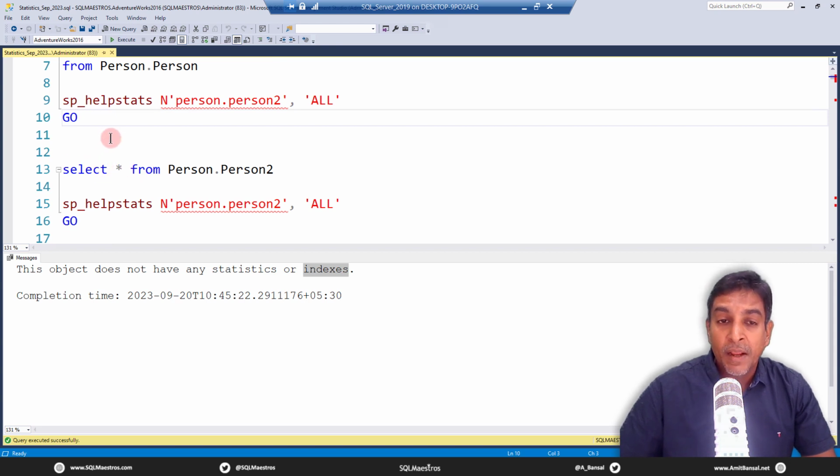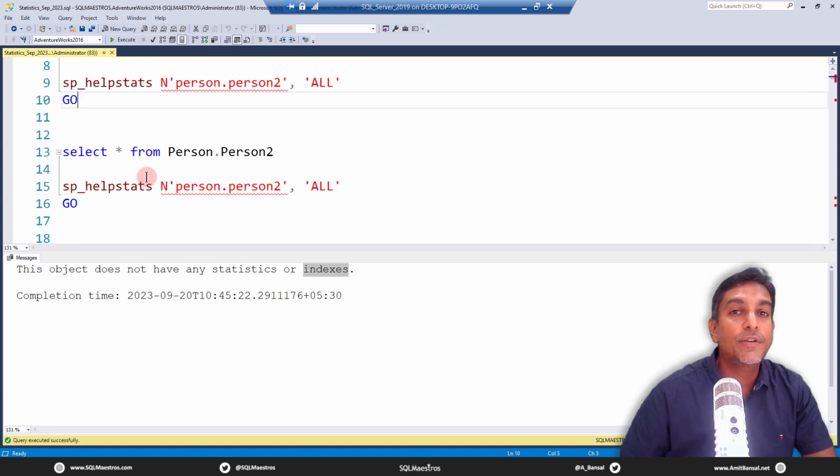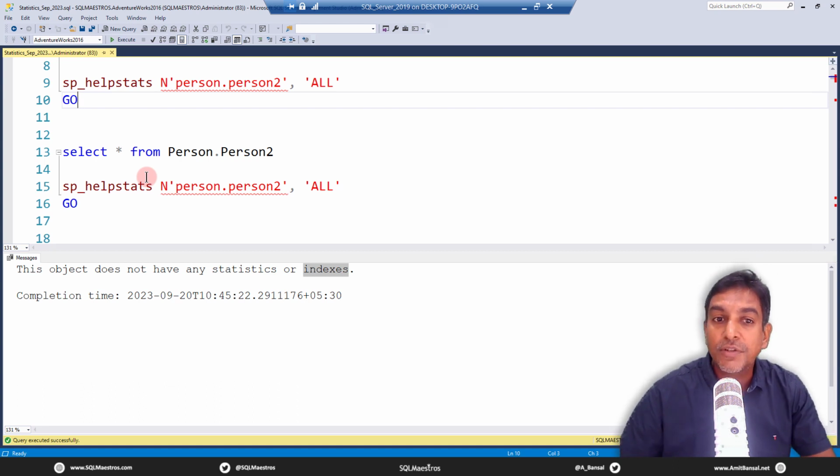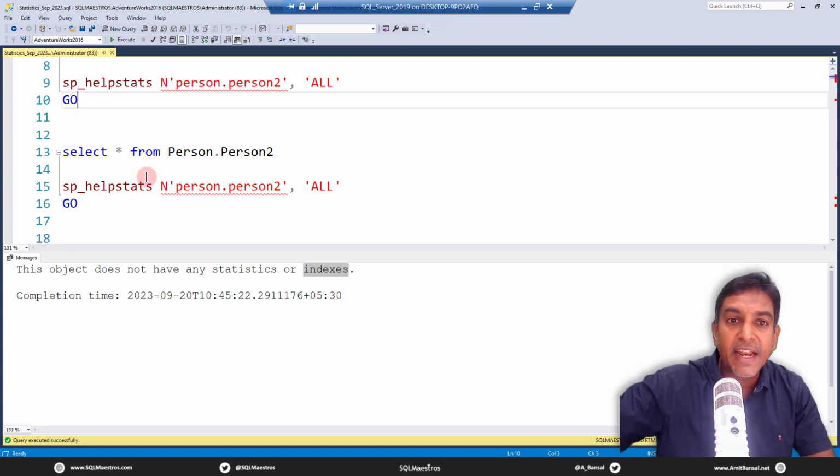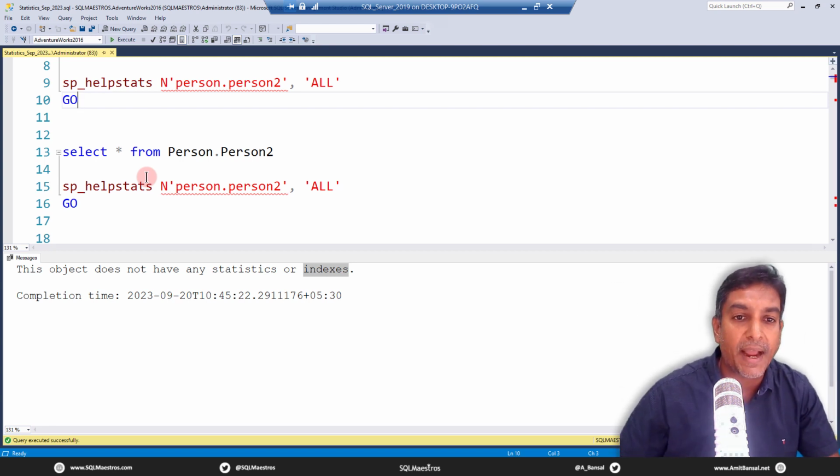Okay, now we don't have any statistics, fair enough. And I talked about, right, when you send your query, SQL Server wants to use statistics. And you may have heard about auto create stats, auto update stats, and all of those are turned on by default.